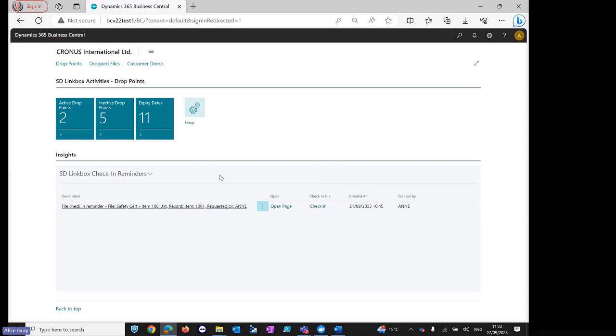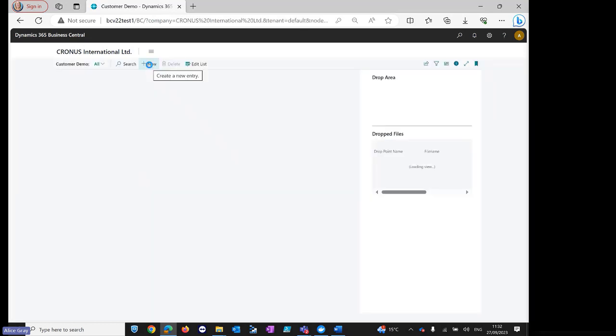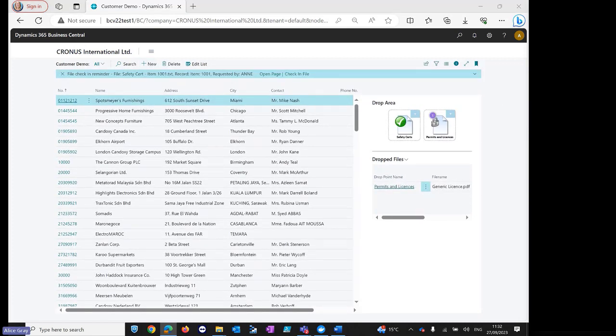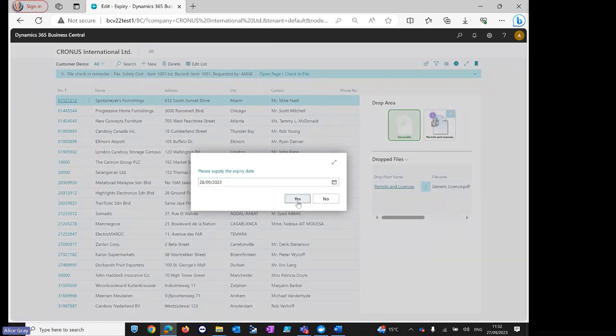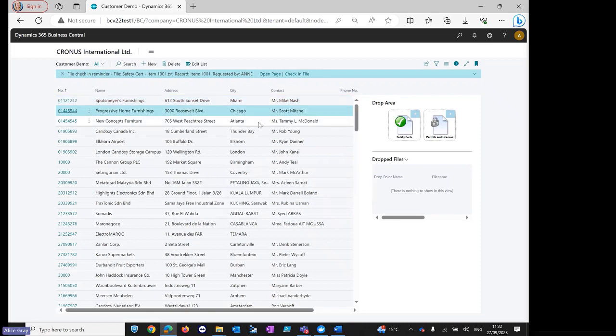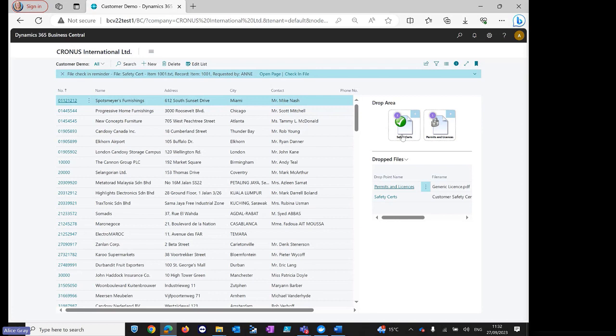Using SD LinkBox, you can drag and drop different files and different file types and attach them into any page in Dynamics 365 Business Central, and link or attach these files to a specific record in your database. These files are dropped to a storage location called a drop point, which is surfaced on the page in this area here called the drop area. And depending on the setup for your drop points, you can do various things with the files.